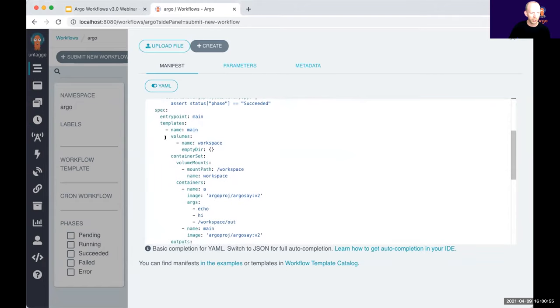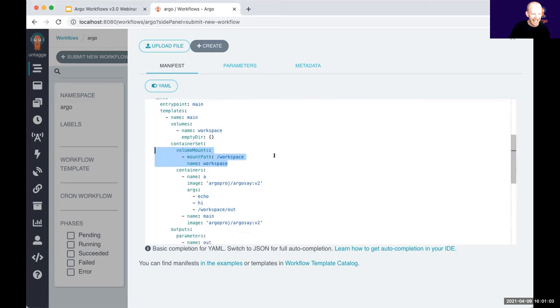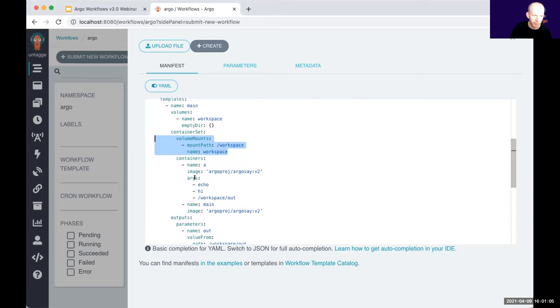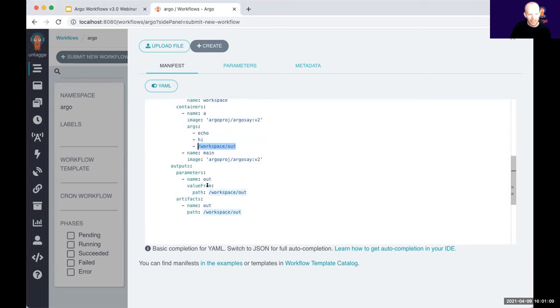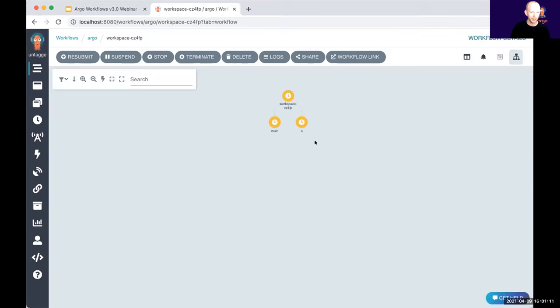This container set workflow uses a shared volume specified here that's mounted onto all of the containers on the path specified here. So it acts as a shared workspace. And in our example, we're going to have an artifact that's produced by container A, and it's going to be written into that workspace, but then collected from the output. There we go. And here we go.